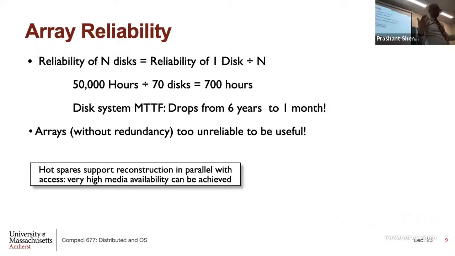Disks that you buy typically have lifetimes of a few years, 5 to 6 years. So if you have one disk, you should expect it to be there for about 6 years before it fails. But now what happens if you have lots of disks? Just because you have many disks doesn't mean they will all last for 6 years. On average, components can fail much before 6 years. That's just the average.